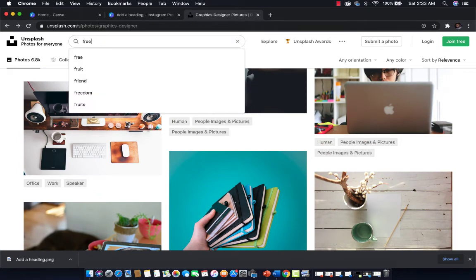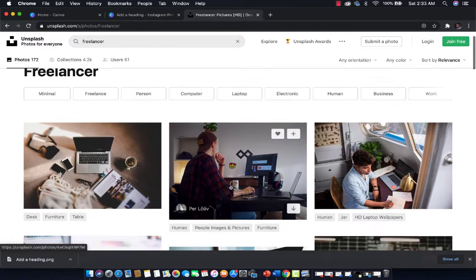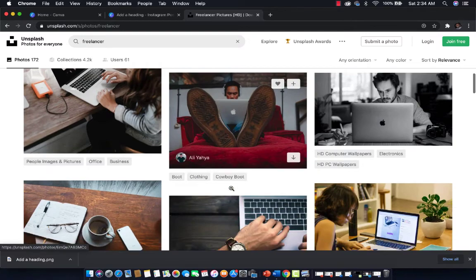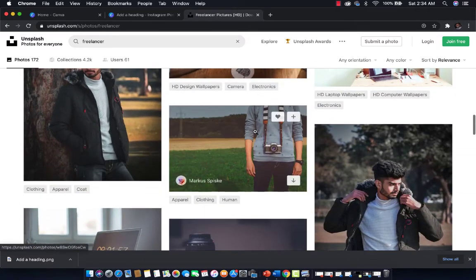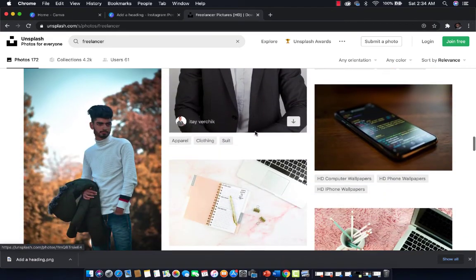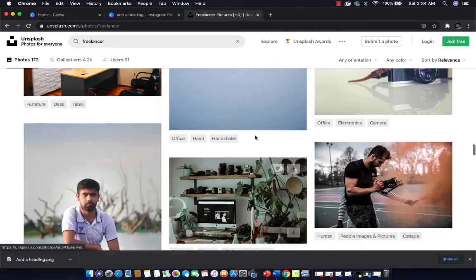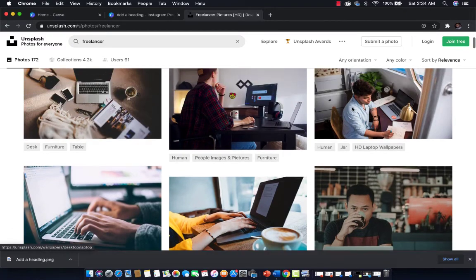So let me look at a freelancer. So freelancer basically will give me people that are working on their system. So this is different people working on the system. I can select this one, but it doesn't have the writable area, so I cannot use that. Then I will just select any image actually that has a touch of red right now. Then I will use it to explain something later in the future, right? So let me look at this guy.